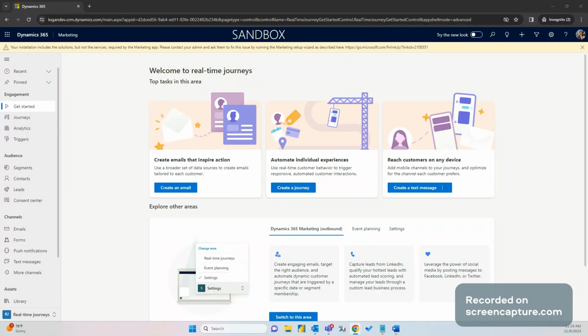This cutting-edge platform enables you to create personalized real-time marketing campaigns that engage your customers like never before. Let's get started. To begin, let's take a quick look at what Dynamics 365 real-time marketing is all about. It's a marketing automation platform that helps you deliver personalized and timely marketing messages to your customers, maximizing their engagement. As you'll see, the user interface is intuitive and designed to give you complete control over your marketing efforts.